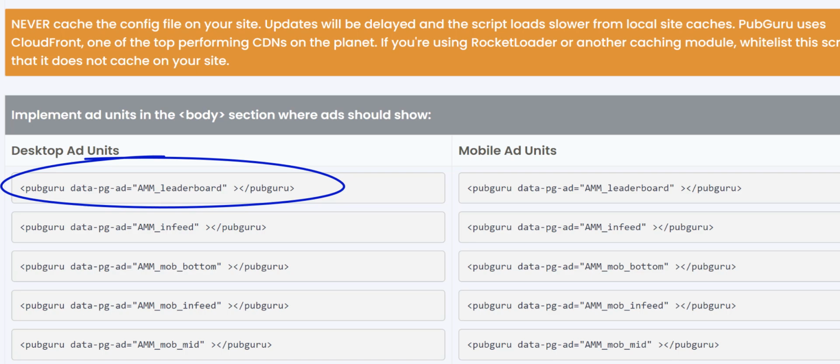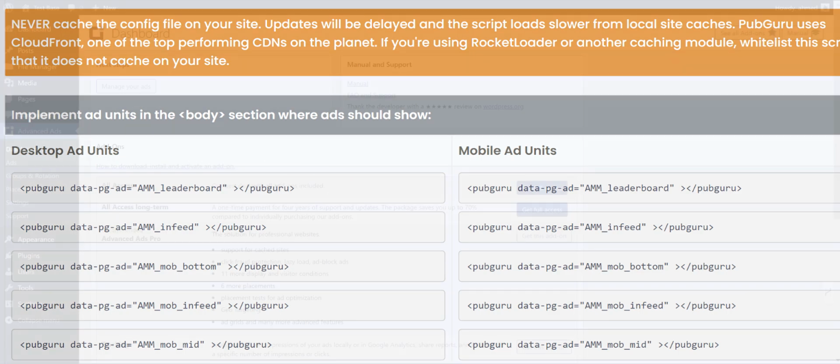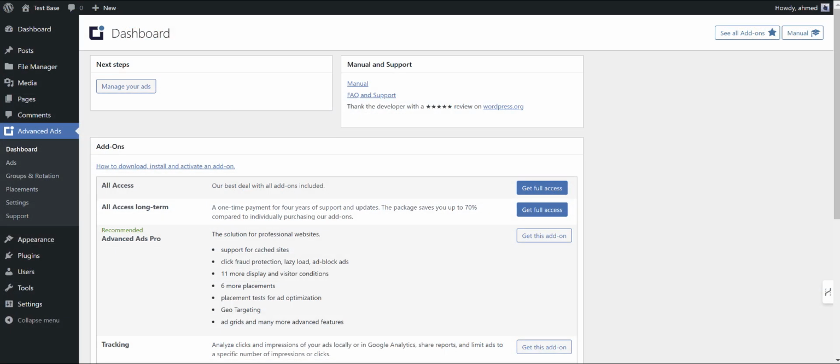The second part includes individual ad unit tags, which need to be placed in specific locations within the body section of your site where you want the ads to appear. The great thing about Advanced Ads is that it makes implementing these tags easy, with no need to deal with complex WordPress PHP templates. To effectively use Advanced Ads, you need to understand three main concepts.